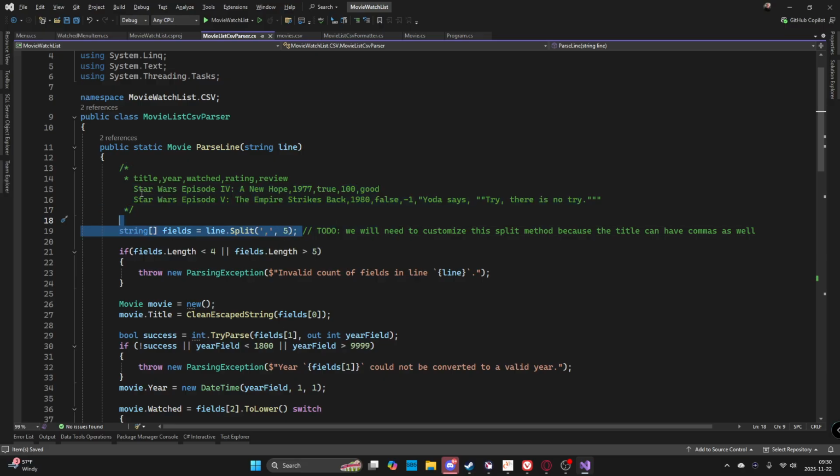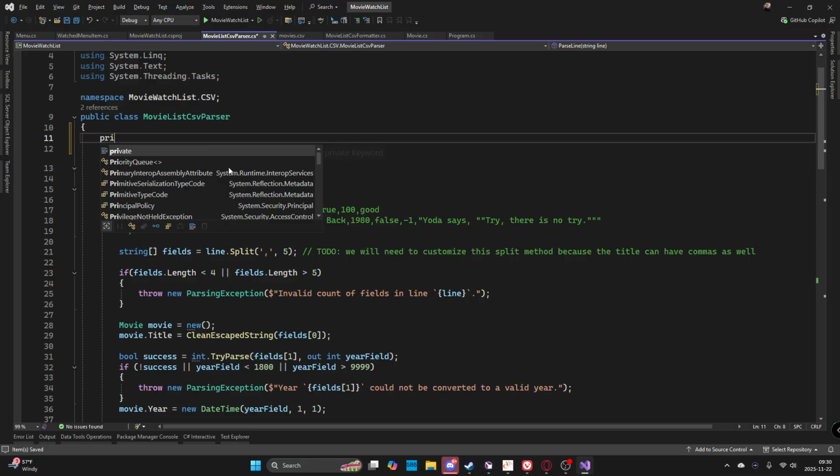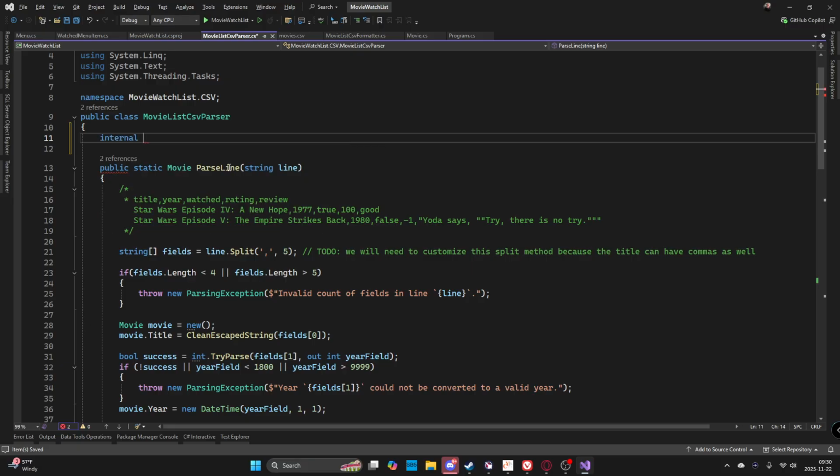The first line contains a comma as well, and right now it doesn't support that. What I was trying to do is just split it into five fields and be done, but I think we're going to have to do a little better than that. I'll put this at the top for now, but I'll move it to the bottom later. Let's do it in private. Let's do it internal. We'll see internal when we do testing, where it'll actually help us.